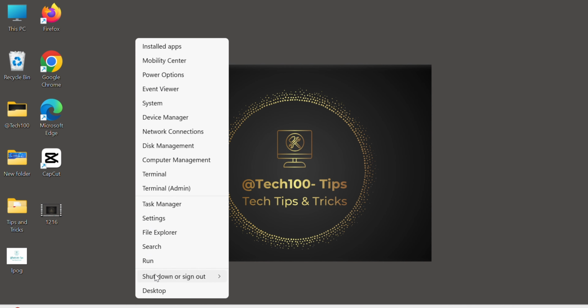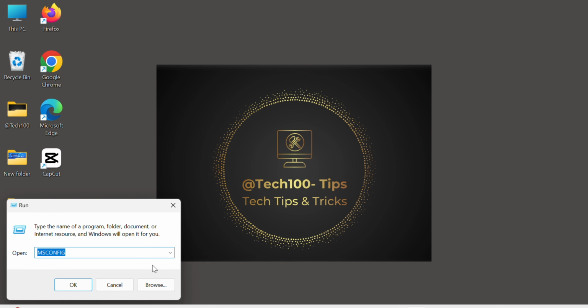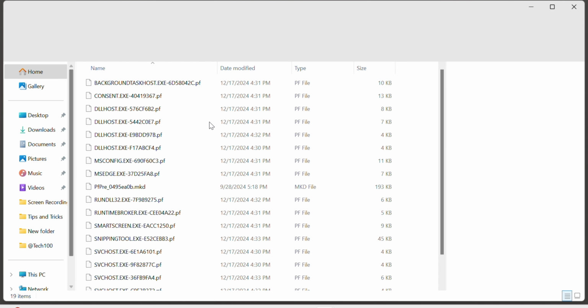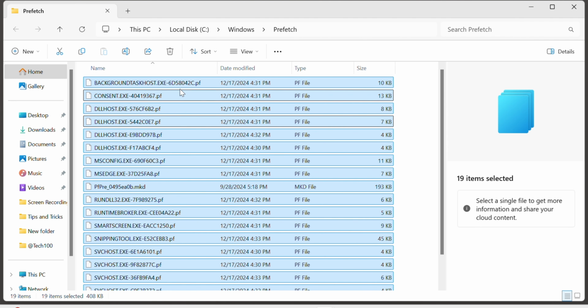First, right click on the start, run, type prefetch, okay, and clean all these temporary files.